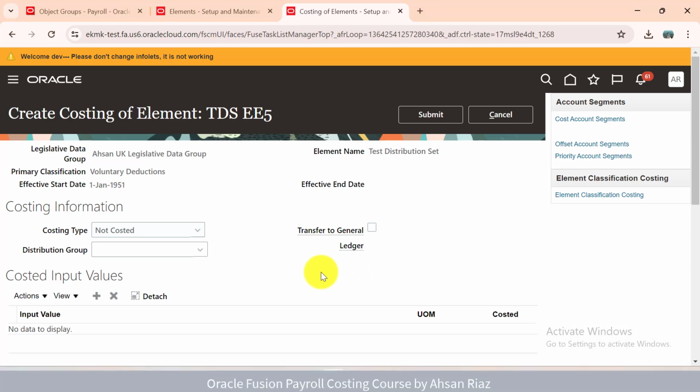Hello and welcome back. So in the last lecture we have seen costing of element, which is effectively at element eligibility level. So we saw how costing of element eligibility is used. But as I said, I will cover the costing type in separate lectures. This concept is very important.